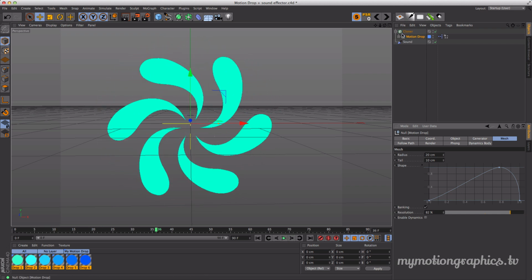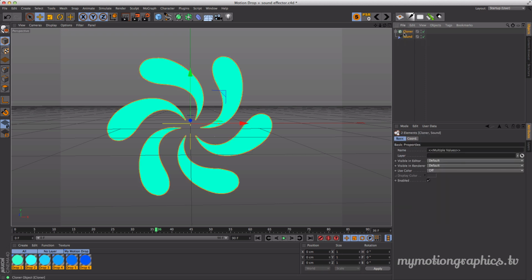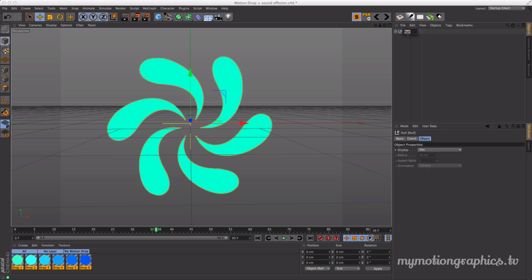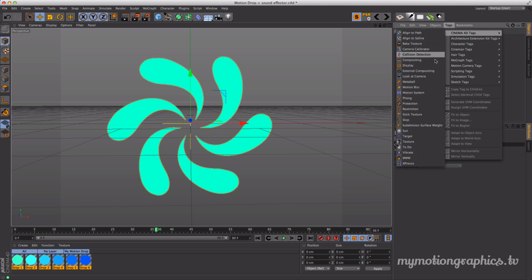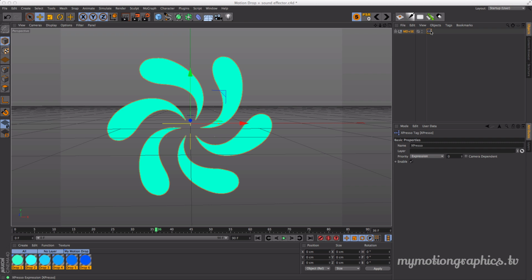Alright, now we need to group everything together, so select everything, Alt G. So now we have a group. Let's call this MD plus SE. You can call it whatever you want. And with this selected, go into tags, Cinema 4D tags, and Expresso. Now don't be frightened by this, okay? It will be fairly simple.